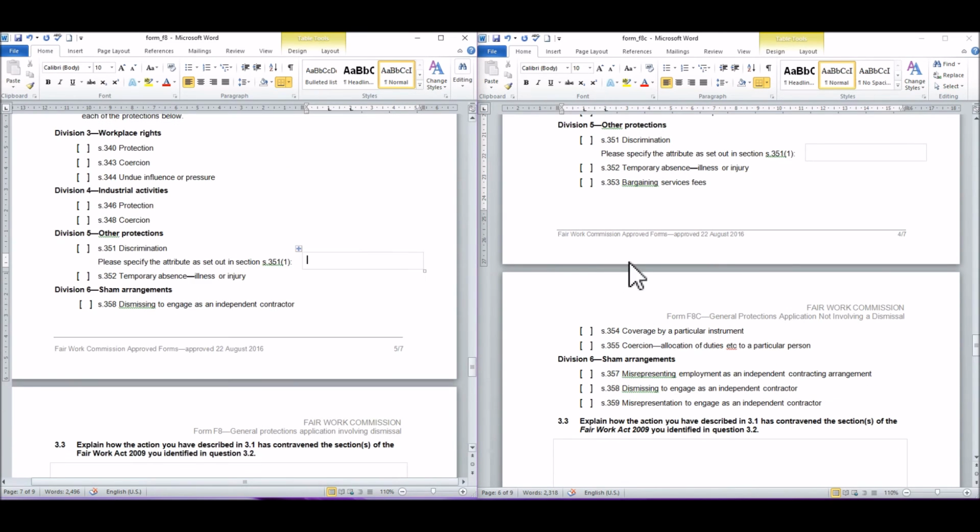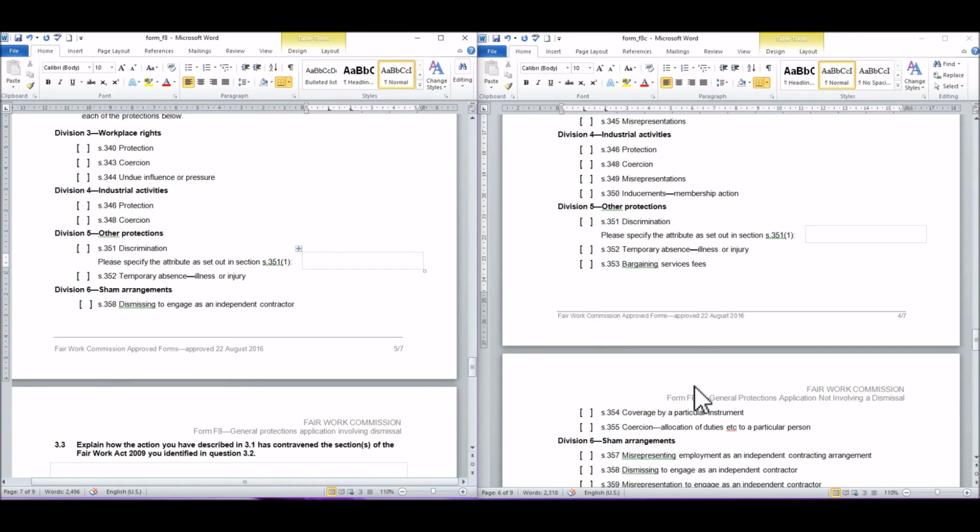You can see that there are a number, and if you're doing the non-dismissal one, then you've got a few more choices here. So just make sure that you are ticking the right box. If I just show you now, I normally just put a big X in the one that I want, and that normally is enough for me. But you can highlight that any way you like.